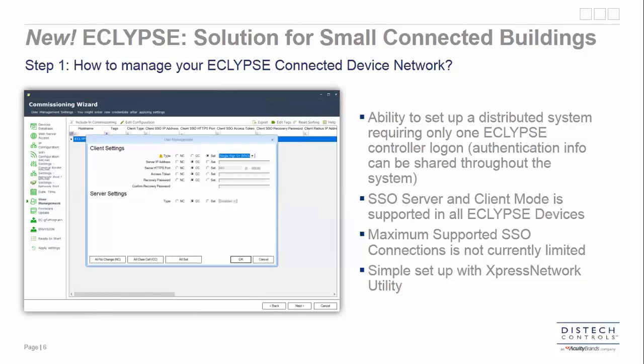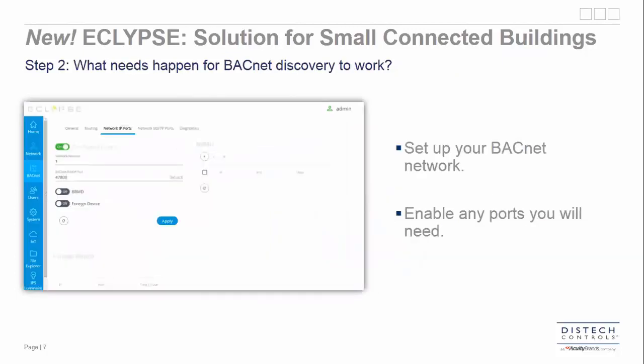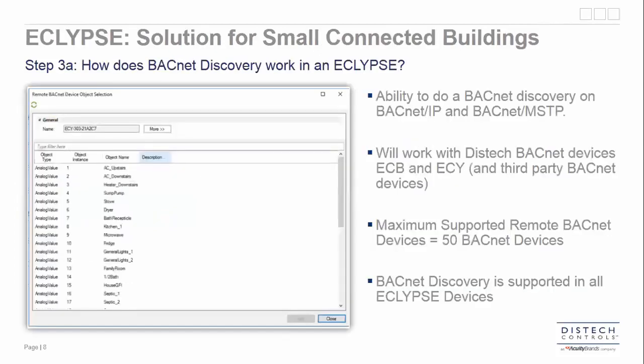All right, so ECLYPSE solution. What needs to happen for a BACnet Discovery to work? Step two. All you need to do is go in, set up your BACnet network, enable any ports that you'll need, click apply, and then we'll go to the next slide. You'll be able to utilize ECGFX program to do a discovery of any BACnet devices and their associated values. It's very simple, it's intuitive, so it'll work with any BACnet devices, ECB, ECY, and third-party BACnet devices.